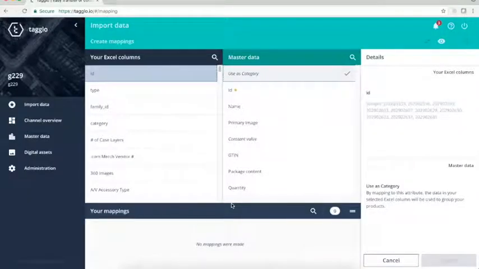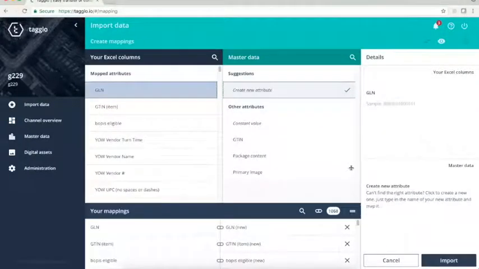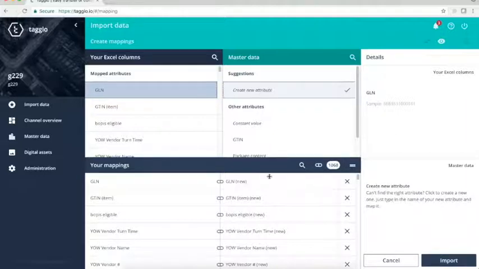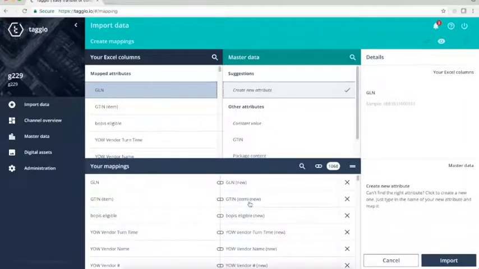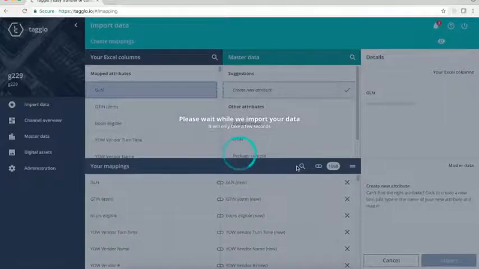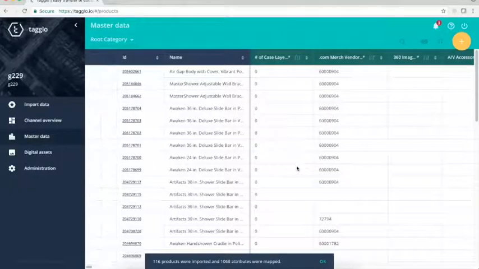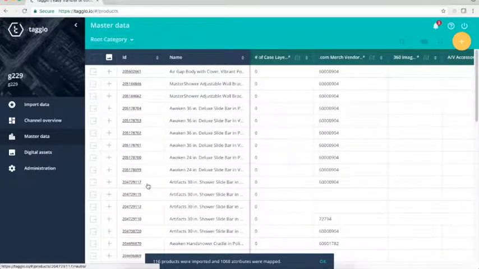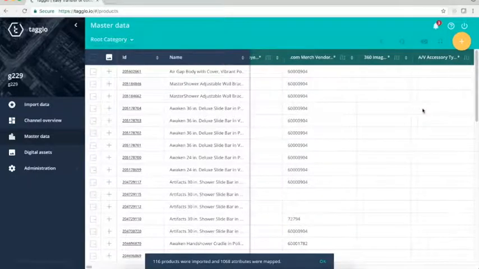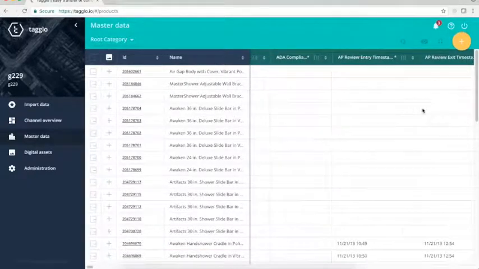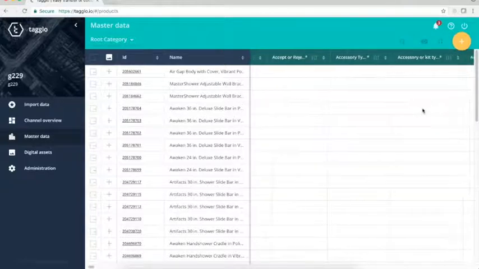When products are added to the system, if there's no existing master data, the attribute names are presumed to be new master data attributes. You can, of course, change that through this mapping screen to map column headings to other master data attributes or to create attributes of your own. So now we're presented with a view that looks very much like the Excel spreadsheet that we just imported. We have the IDs of the products, and then we have a set of attributes.